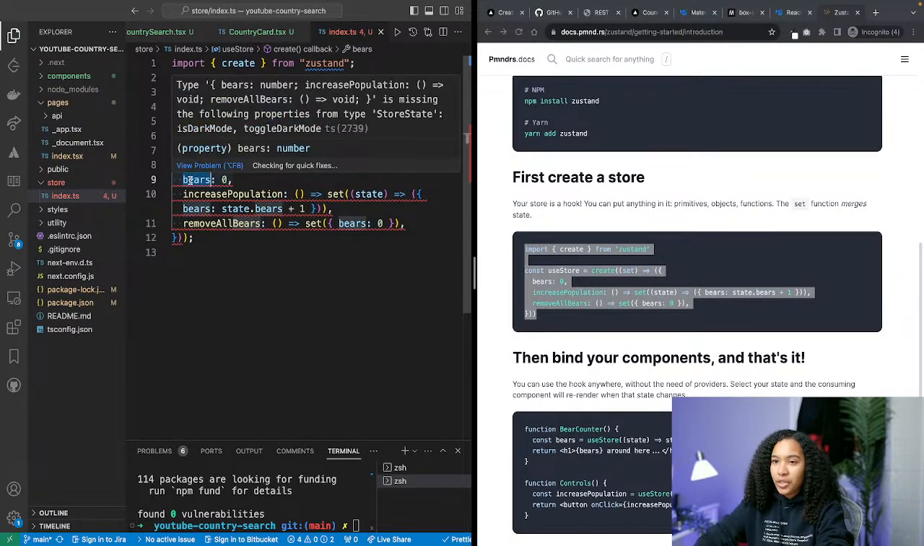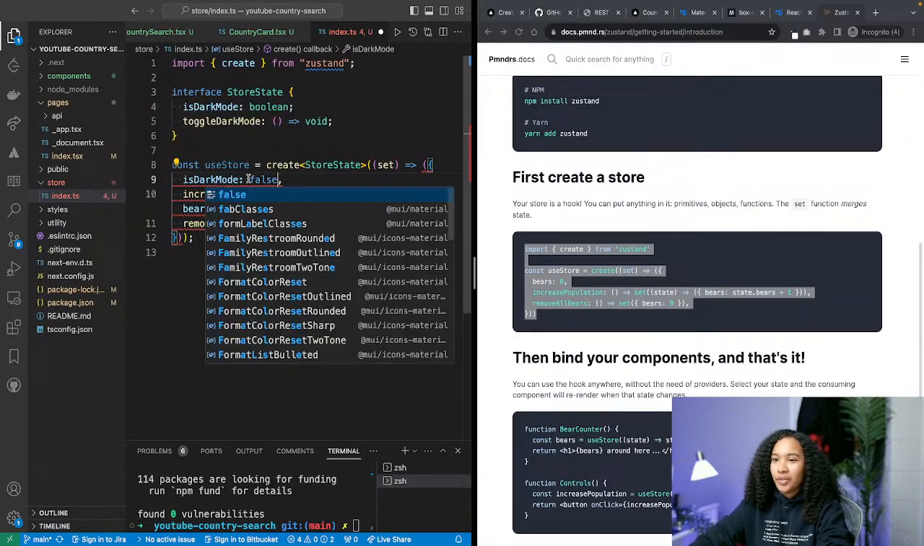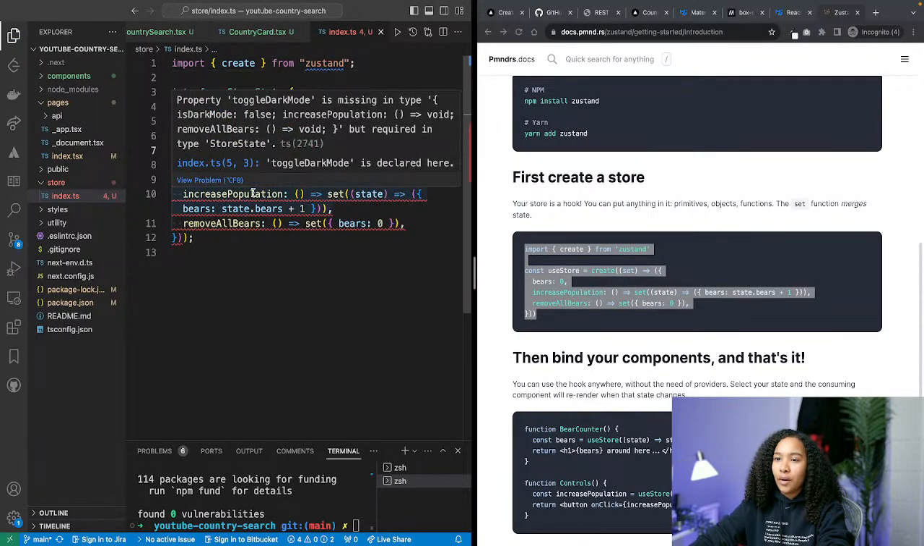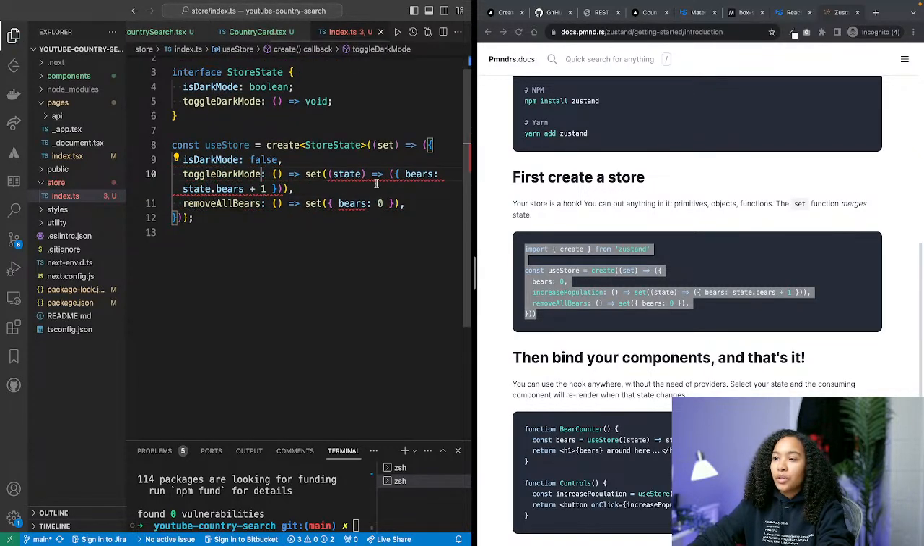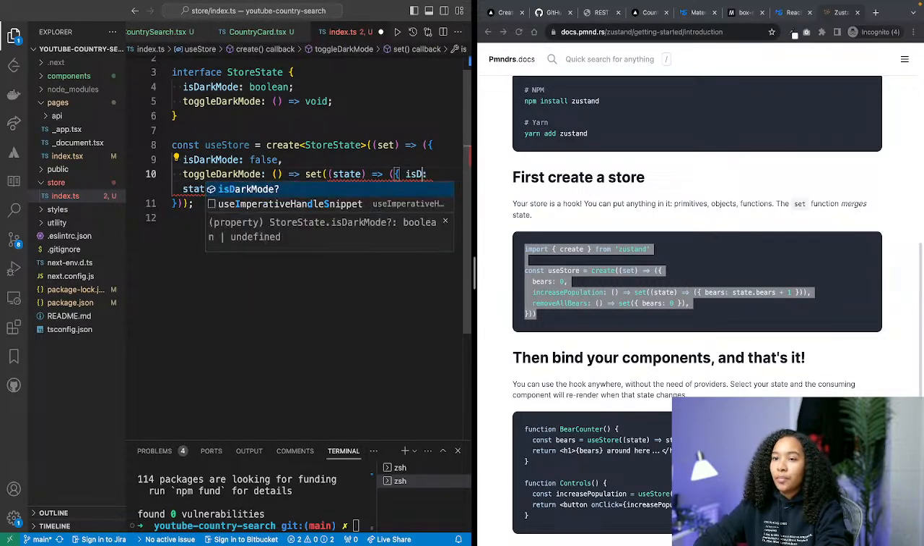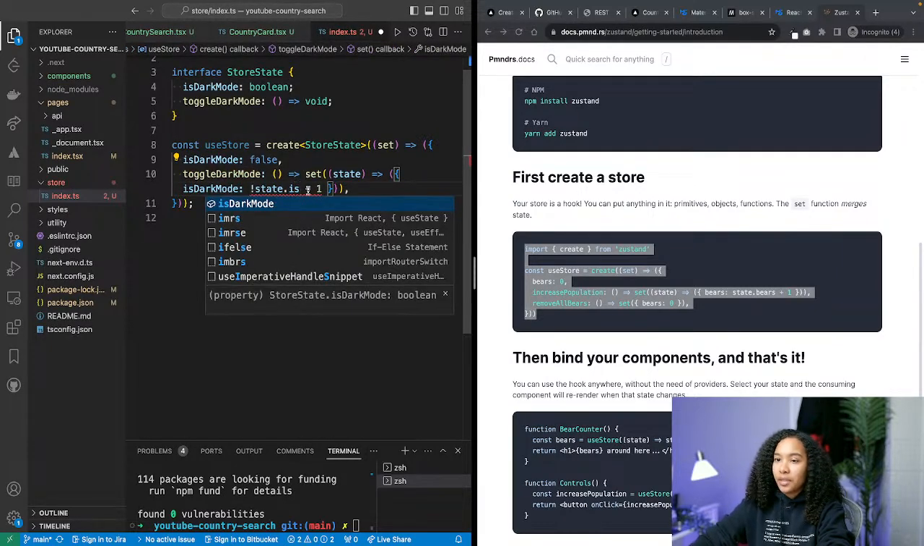And we'll change these now to match so it doesn't give us an error. So is dark mode, we want to start out as false. We don't want to be in dark mode automatically. And then toggle dark mode. We want to set the state of dark mode, or is dark mode, to be whatever the state of dark mode is, but the opposite. So it's a toggle, right?